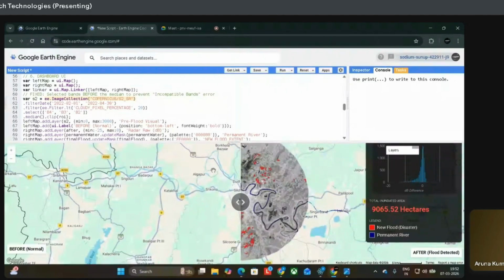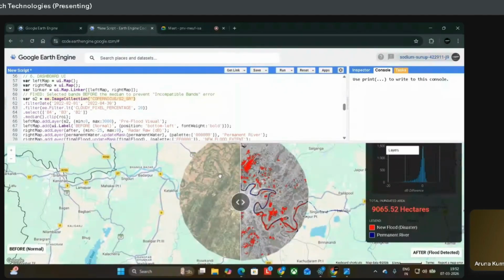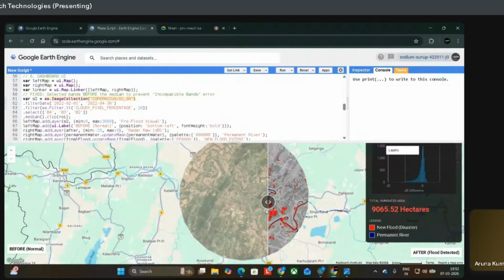I already told you that it is mainly showing the before image portion here. This one is the Sentinel-2 images. Using the Sentinel-2 images, we can detect what the before image portions look like and these things.